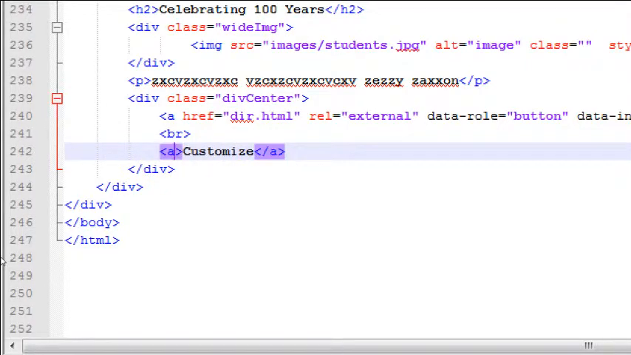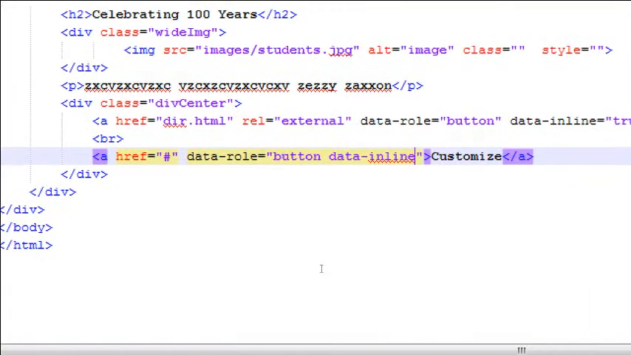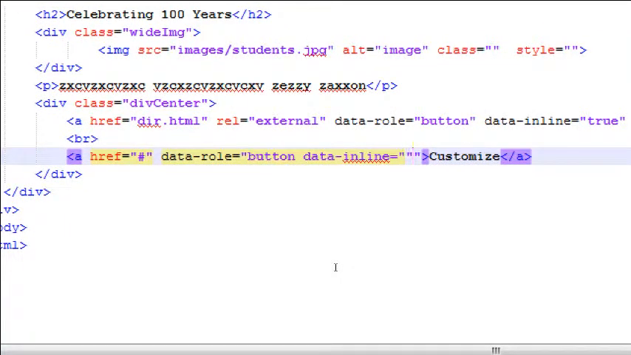Make that in a tag, href, pound symbol, data role button. Basically the same as the above one, data inline true, you can copy and paste, change it a little bit. Data icon, there's an icon built in called user, which will give a little silhouette of a person. So someone sees the button right away and they see, okay, person, user, customization, perhaps. So this button will allow for some customization.